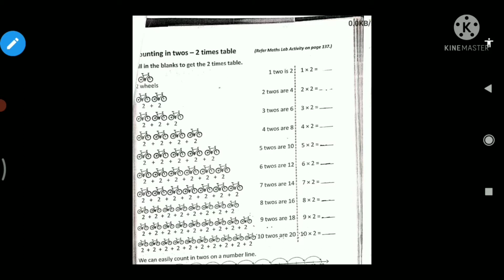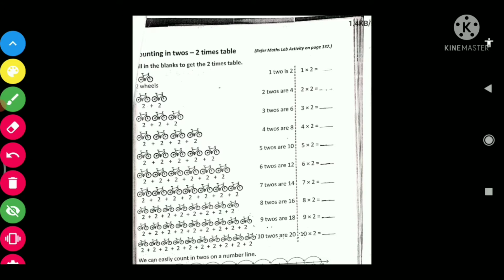So see in the first bicycle, 2 wheels are there. So 1, 2, that means one bicycle having 2 wheels, right? And how can we write this one? One bicycle having 2 wheels. And the number of wheels in one bicycle is 2, right? So we have to write 2 here.